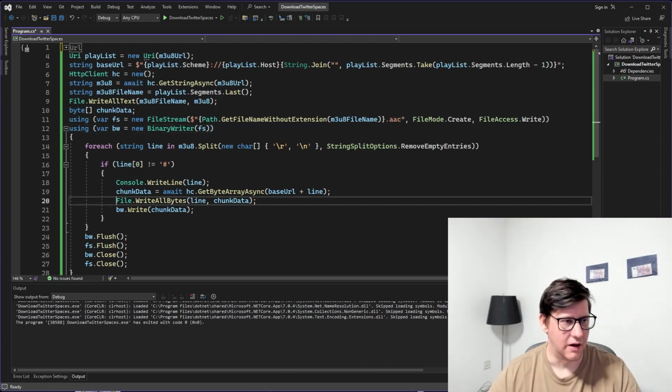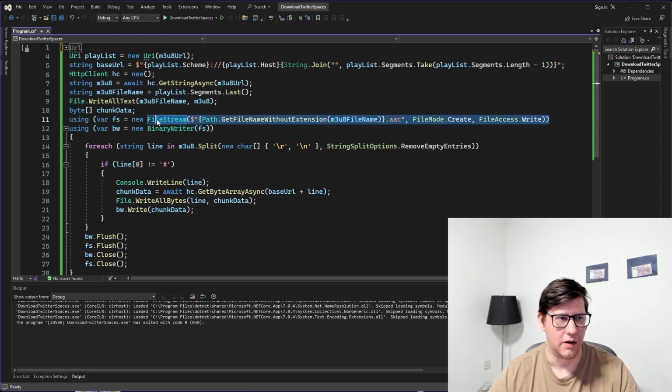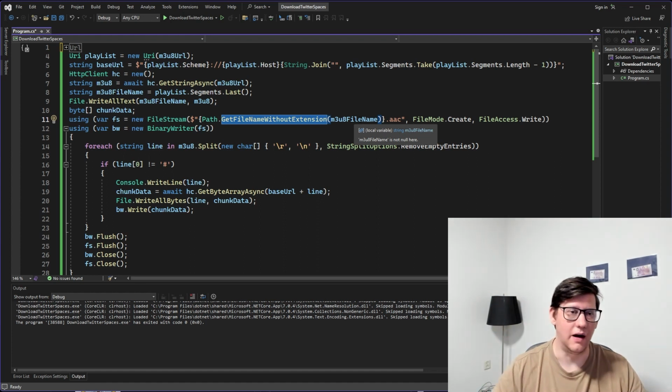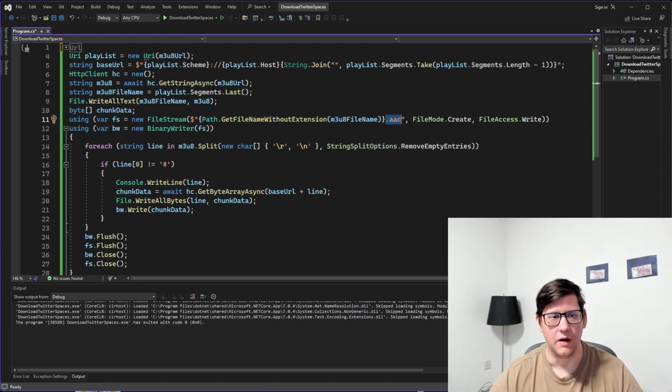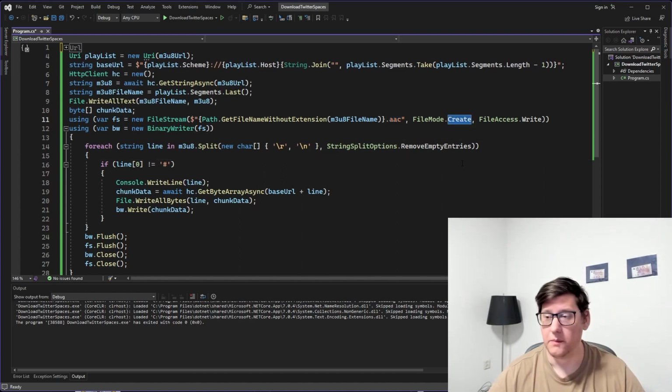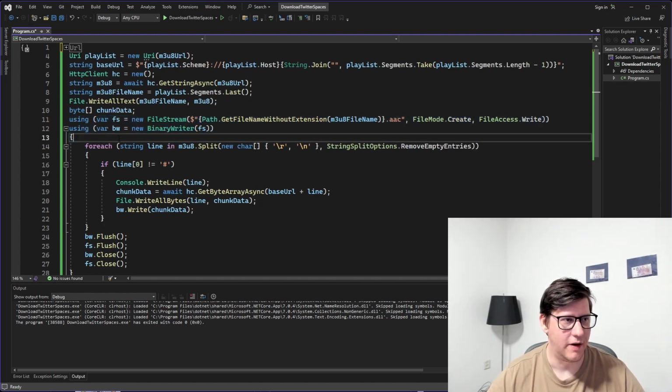So I figured I can just concatenate the files myself while downloading. Right here I still download every chunk, but I also append it to a new file, which I name the same as the M3U8 file. I use get file name without extension, which gives us the name of the playlist file, and I put AAC after it, which is the audio format used for the chunk files. It uses file mode create, so if the file already exists, it will be overridden without prompting. This is for setting up the big file.